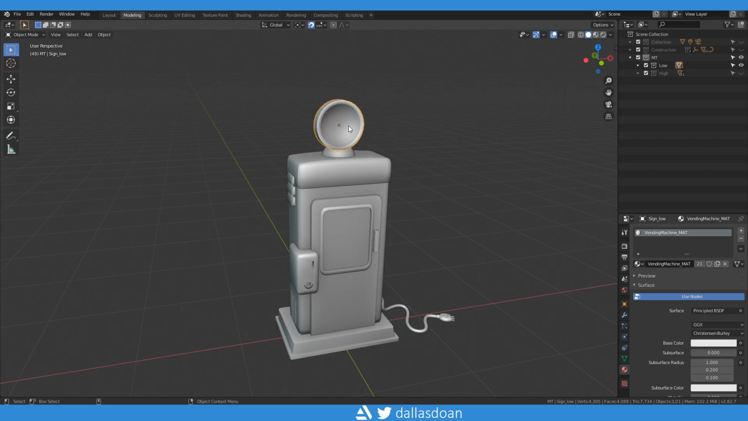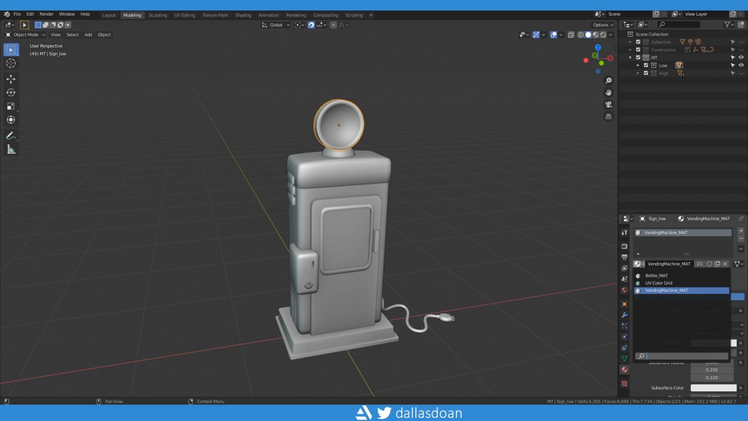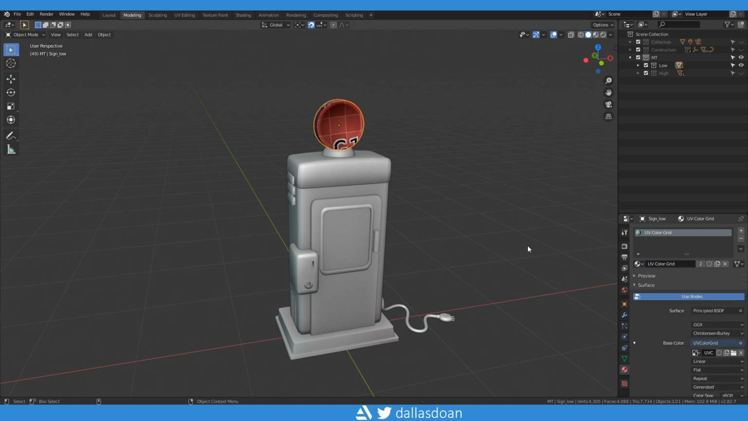So first off, I'm going to select one of the assets and put the material that I want in it. You want to go to your properties section at the very bottom right, hit material properties, and then apply the material that you want. In this case, I'm applying the UV color grid onto it.